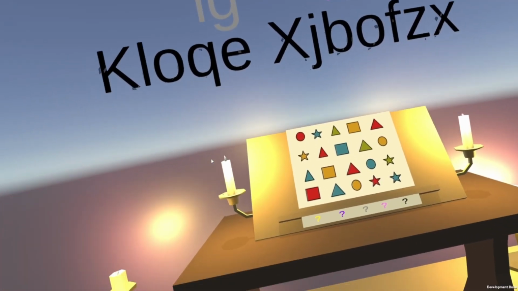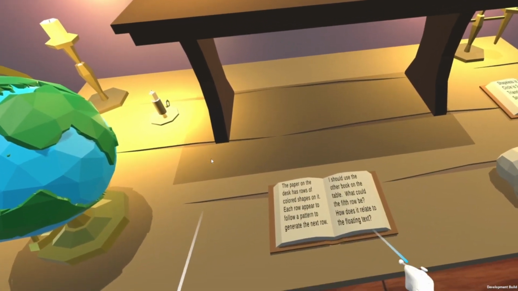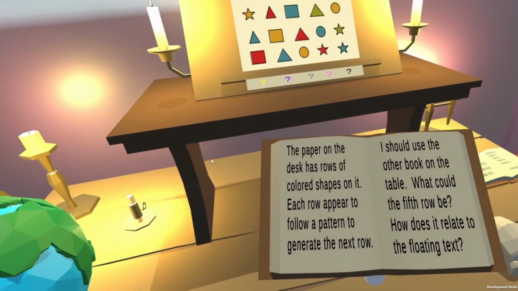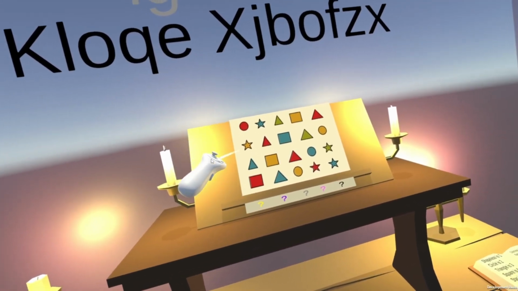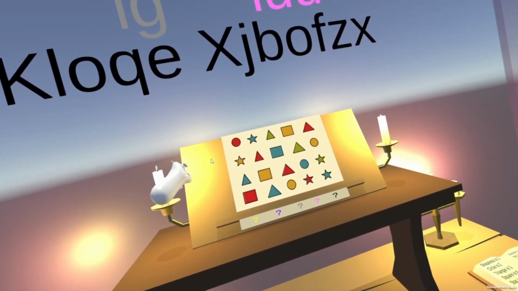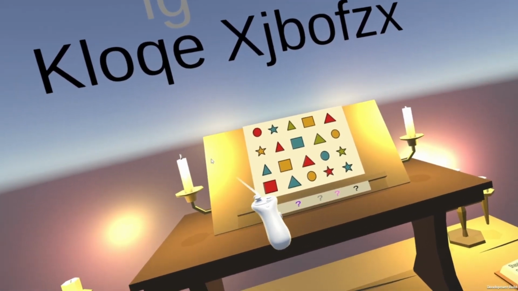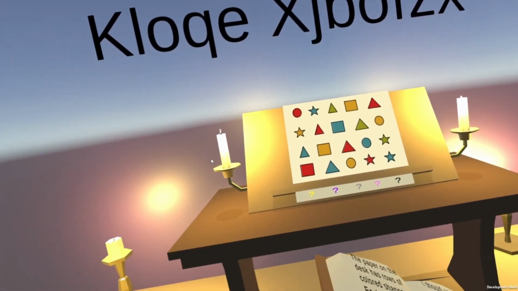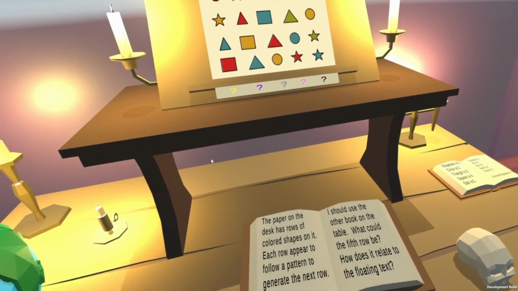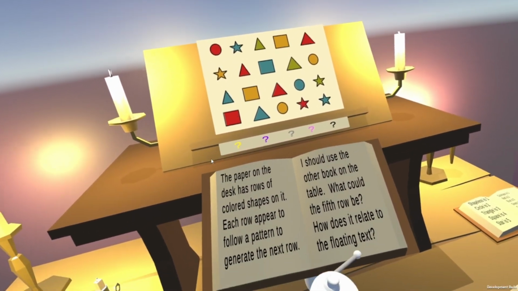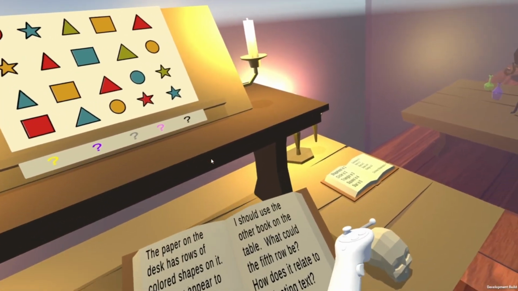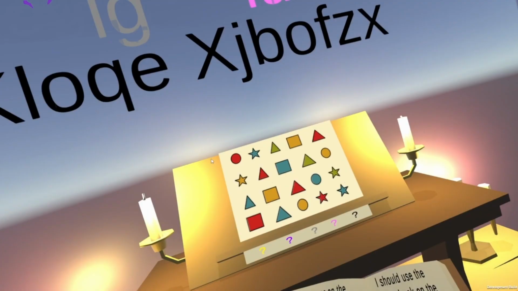And so the question marks, the colors of them match the colors of the words up here. When you see a book right here, it's basically saying that these 4 rows are connected, as in there's a pattern that determines what the next row is going to have. And the goal is to, as it says here, determine what the 5th row is and use the other book to solve this cipher.